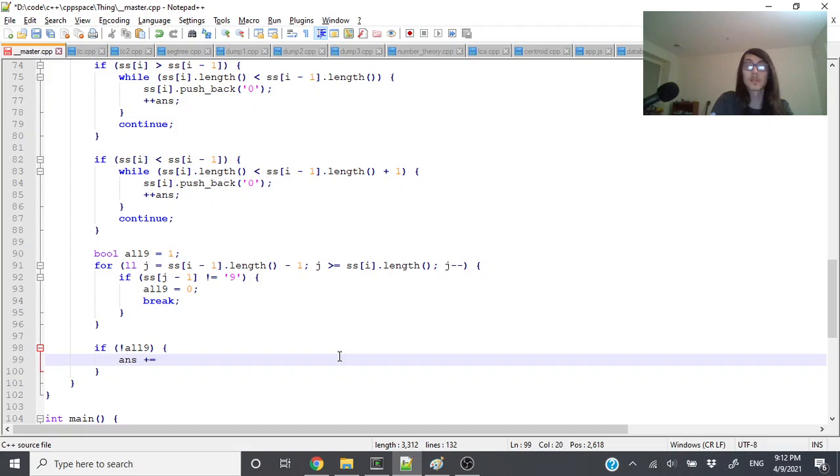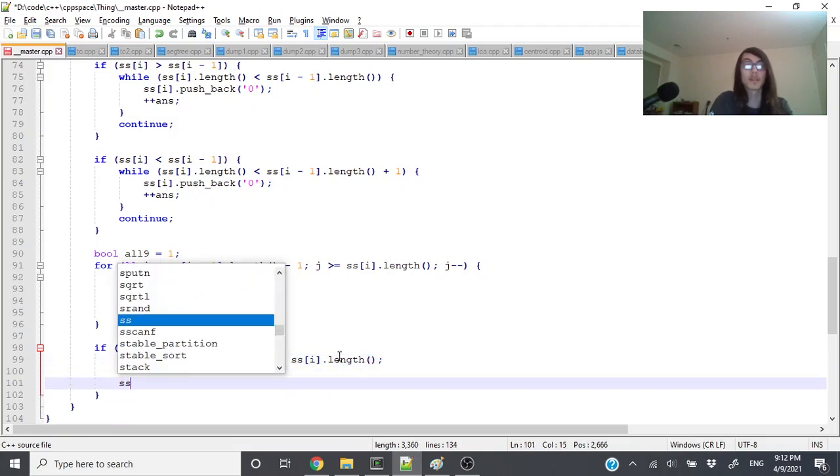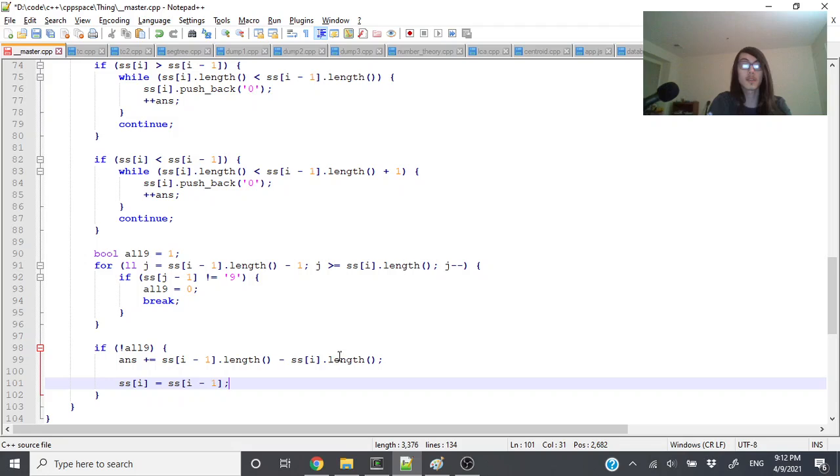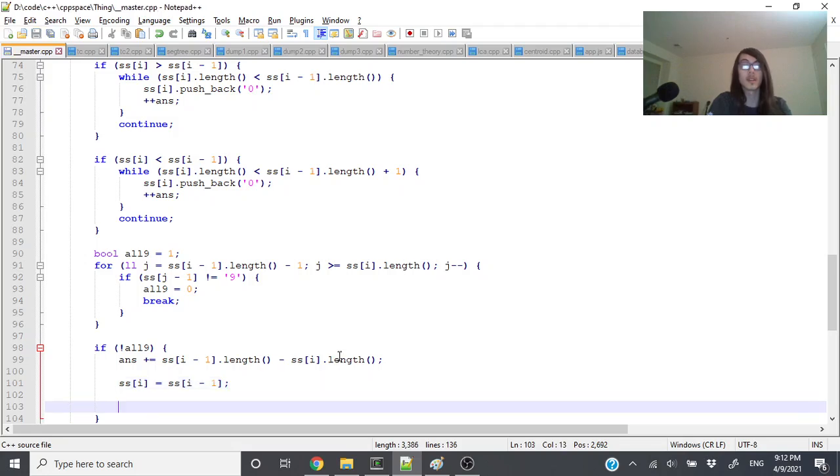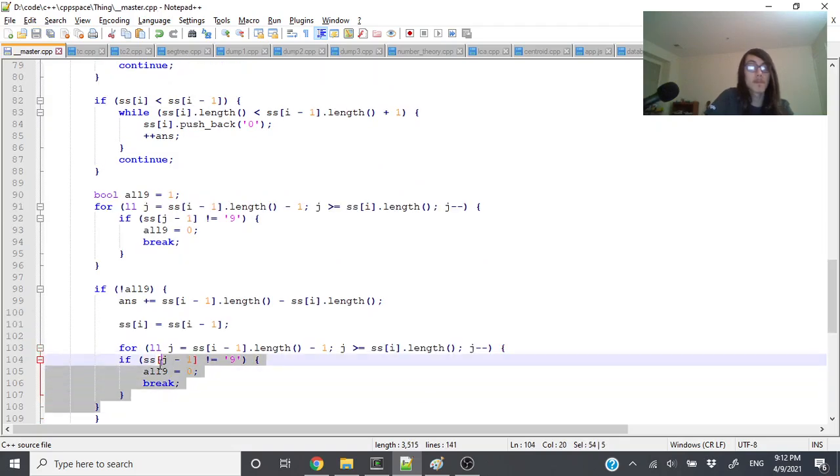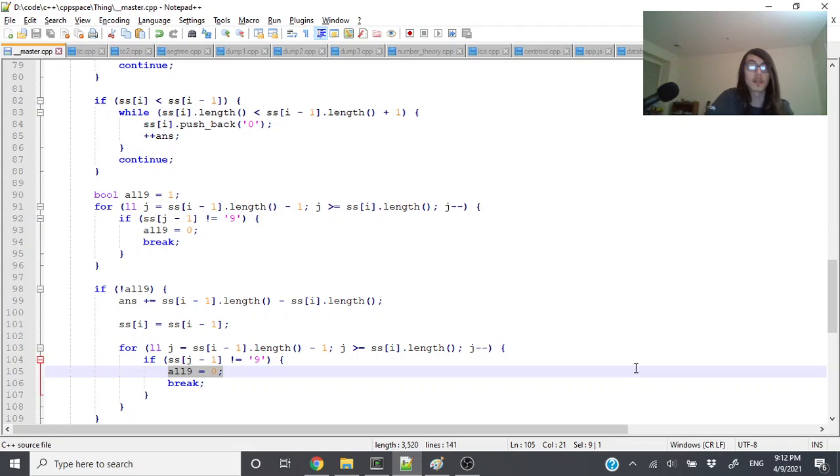ans plus equals, now we can make them the same length. s[i].length minus s[i-1].length. We make them the same, except now we have to increment s[i] by 1. s[i] minus 1. And now the same thing. Then plus s[j] minus 1. Wait a second, something's messed up here.